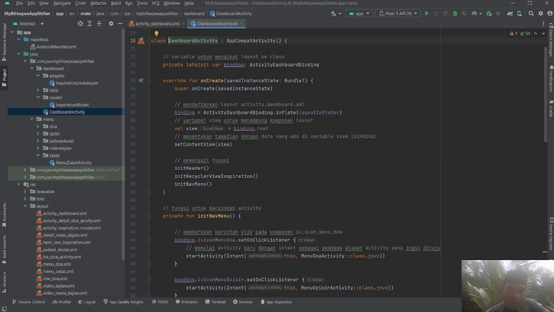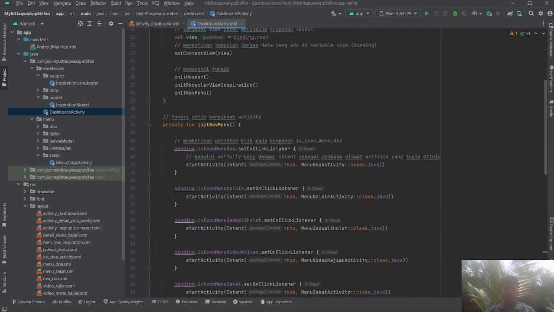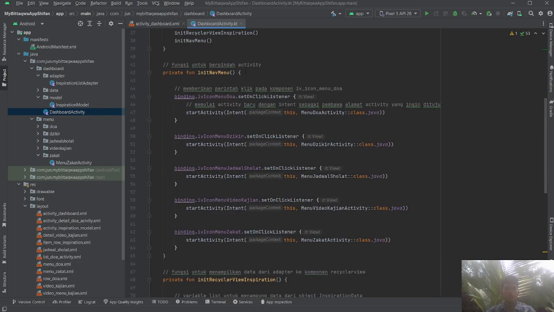And then what is setContentView for? It's for choosing which page to show with the data in the variable view in binding. And here we call the function, and then the function will change to the activity, and then we click to give it some calling for clicking the component in the icon window app.